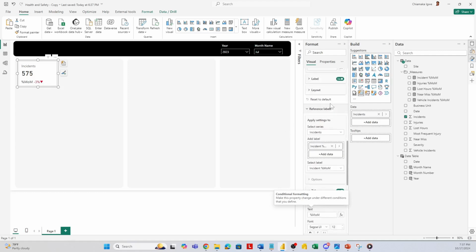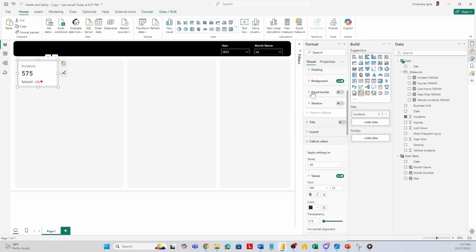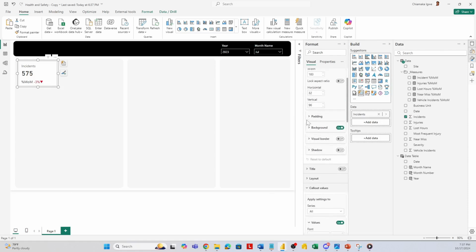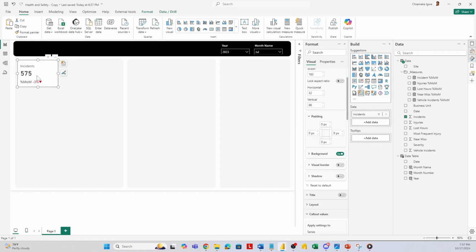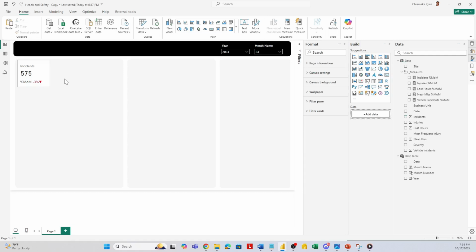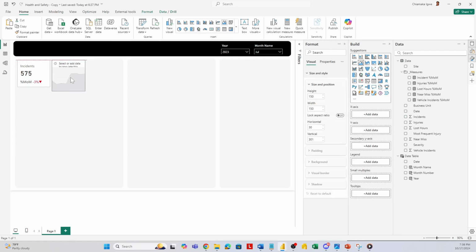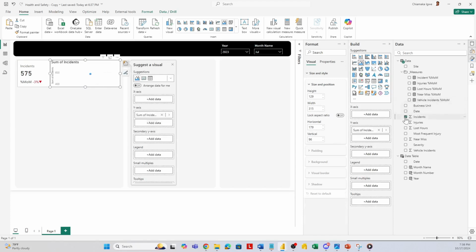Next thing I'm going to do is to clean up the card and padding. So the card is fine now. I adjust this a little. Next, I'm going to add an area chart just beside the card for incident and month name.